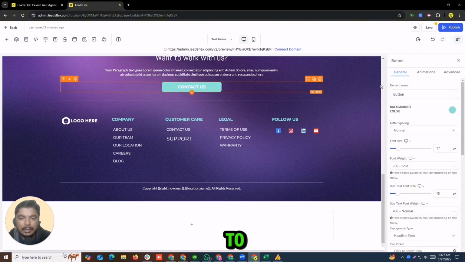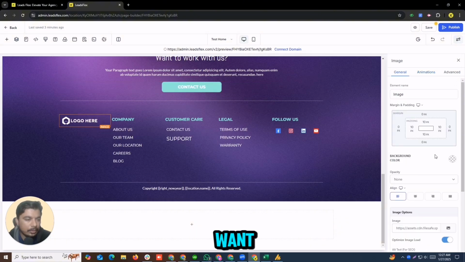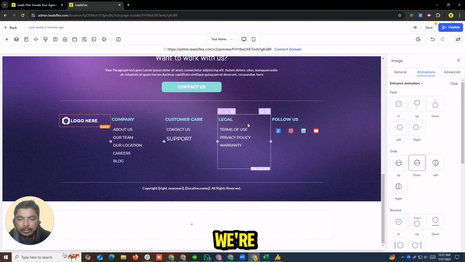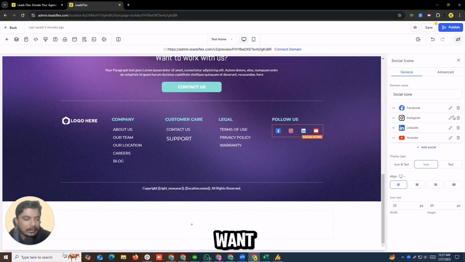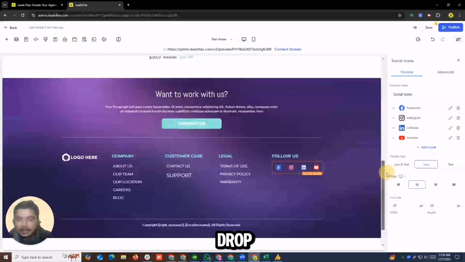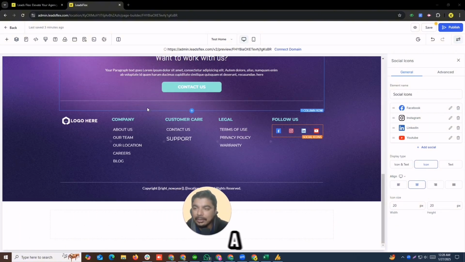For example, if you want to animate this button, just go here, and you see we have animations here. If you want a logo animation, simply go here and I will say logo animations. And if you want this section to animate, for example left to right, it's up to you, whatever you want to change. It's super easy, drag and drop. And right now I'm going to show you how you create products in GoHighLevel.